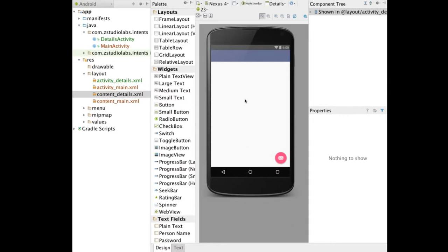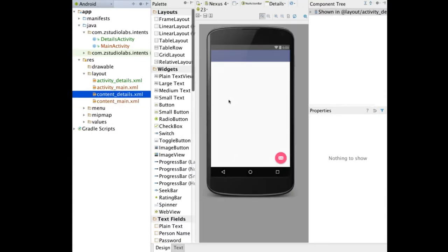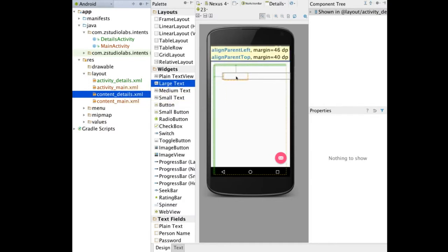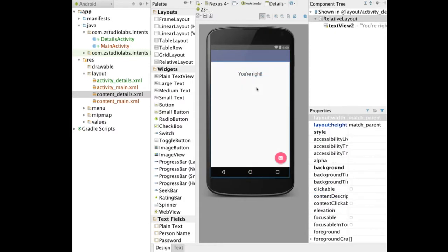Okay, so now this is our details activity. We can go back to our main activity, or our content main. As I switch back and forth between these, you can see here are the two buttons, and then this is my content details. For this one, I am just going to put in a text field. Let's do a large text field this time. We're going to center it, and so you are correct, you're right, that sort of thing. And that's all we're going to do. Your imagination can run wild in these things, but we're going to keep it simple.